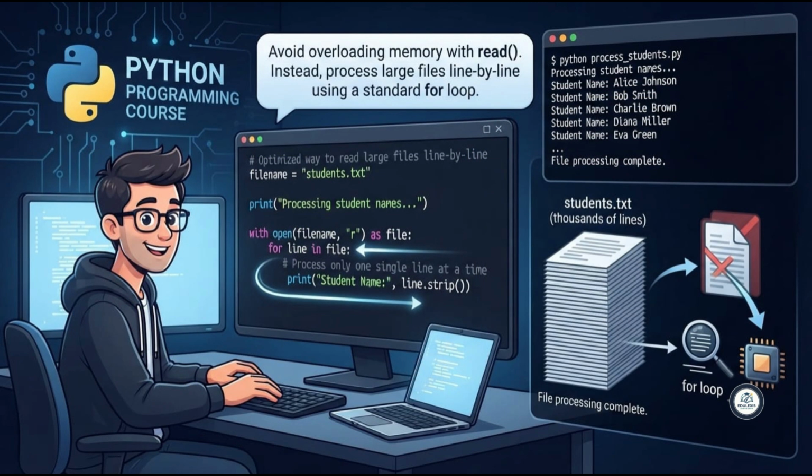What if your text file is massive, containing thousands of individual lines? Reading the whole file at once using read can overload your computer's active memory. The optimized way to process large text files is by using a standard for loop to read the file line by line. Let's write the code with open students.txt R as F, and inside the block, write for line in F, followed by print student name line. When you loop directly over a file object, Python is smart enough to fetch only one single line at a time. Let's run this code and check the terminal.